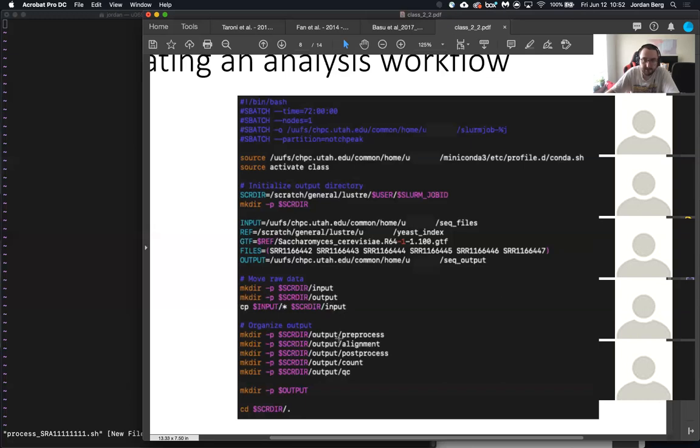And then within the output directory in the scratch directory, I'm going to create subfolders for all the intermediate steps. So once I've pre-processed the FASTQ files, those will go here. When I've aligned those files, I will put them there. When I've sorted the BAM files, I'll put them here. When I've quantified the read counts, I'll put them here. And then any quality control I'll put in this directory.